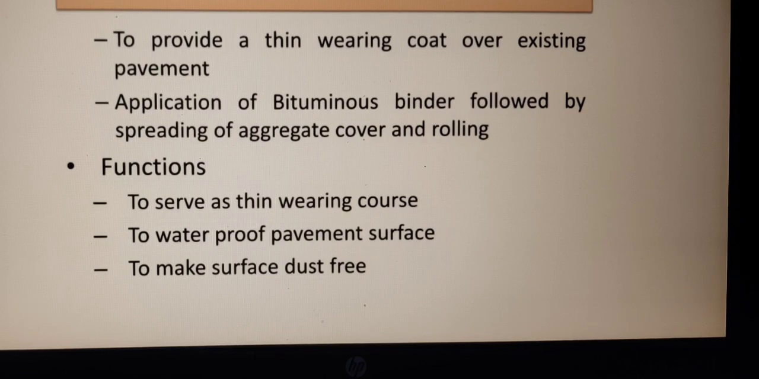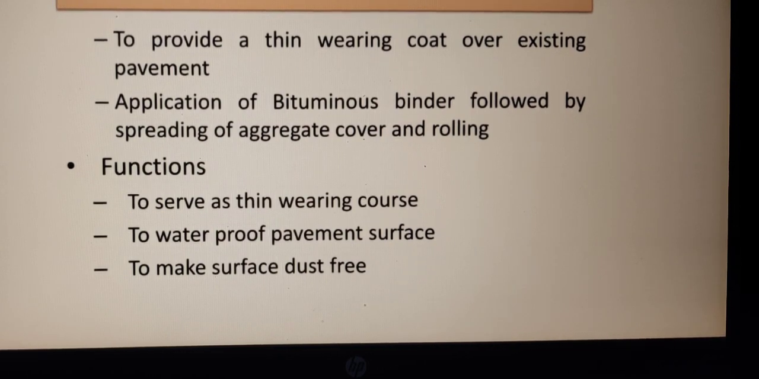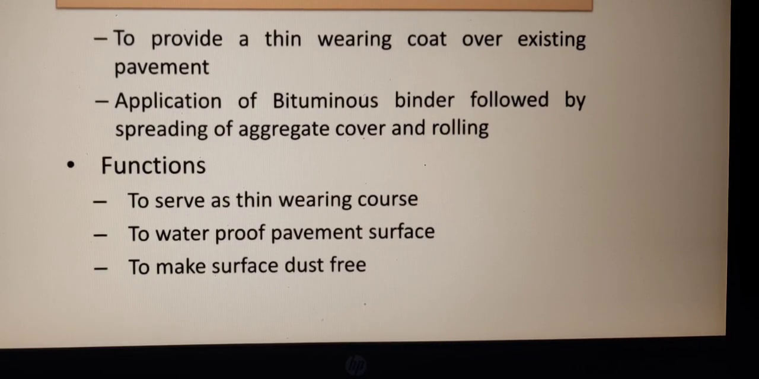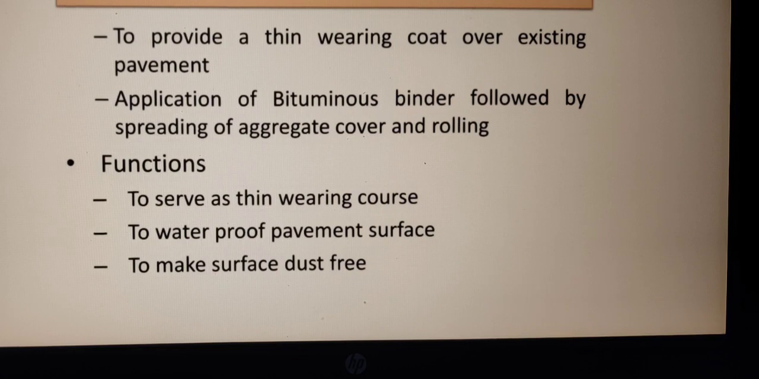So the bituminous surface dressing is used to provide a thin wearing coat over the existing pavement. So the function of the wearing course is to act as a waterproof and to make the surface dust free.